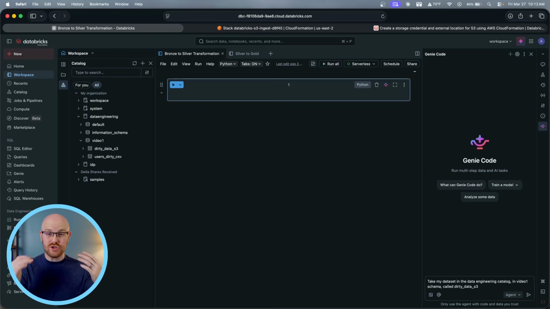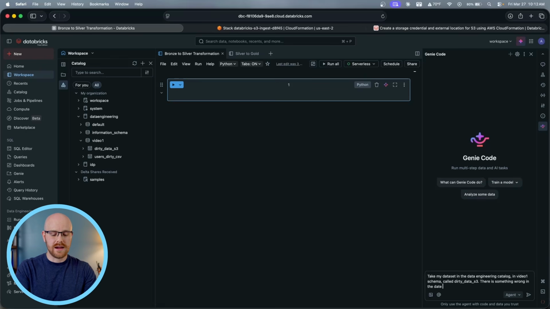Now, I like to be super explicit because I don't want there to be confusion, especially as you have hundreds of tables. You don't want it to read in the wrong tables. I like to be super explicit. We're going to ask it. I'm going to say there is something wrong in the date column, making it a string. I want you to identify and fix that issue.